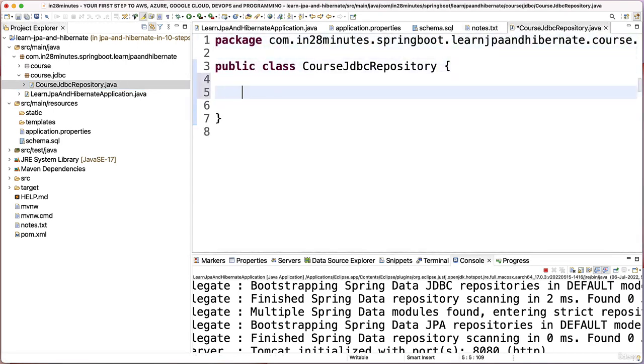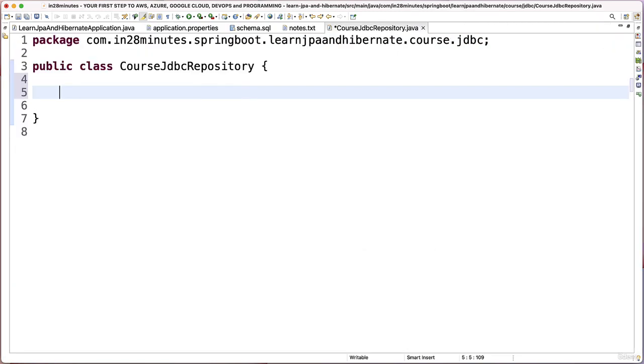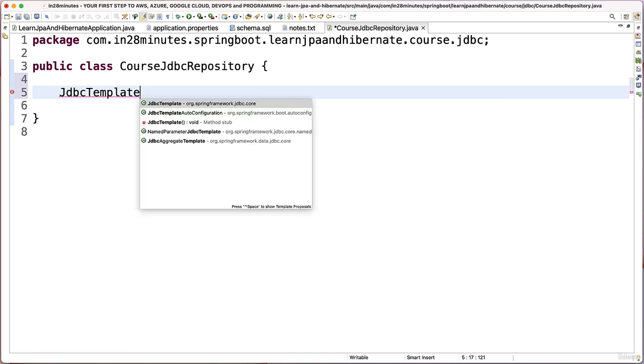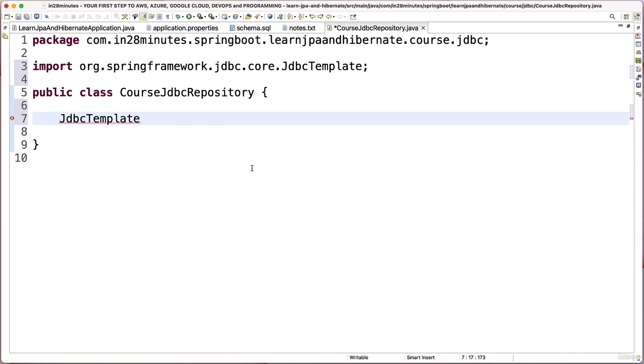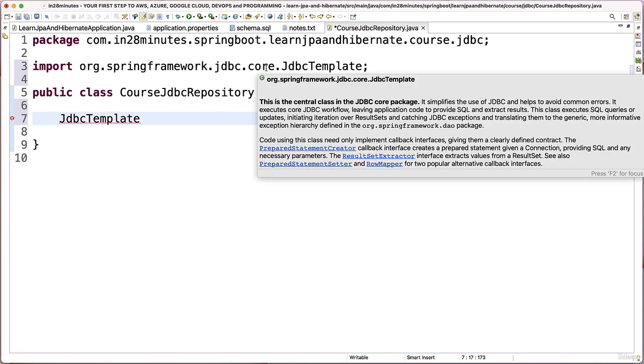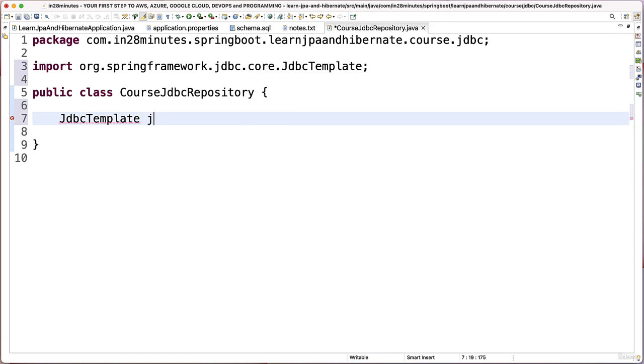What we want to do is to fire queries to the database using Spring JDBC. And the thing which enables you to fire queries using Spring JDBC is JdbcTemplate. You can press Ctrl+Space or Command+Space, and you should see a class being imported, org.springframework.jdbc.core.JdbcTemplate. And let's give it a name, springJdbcTemplate.